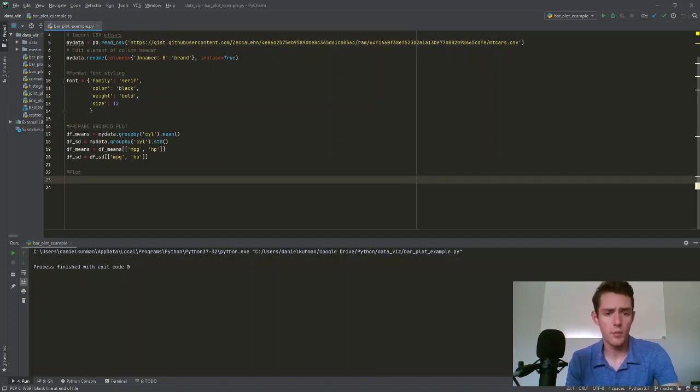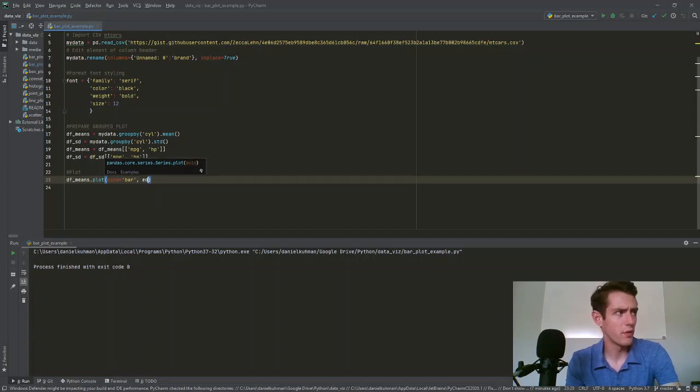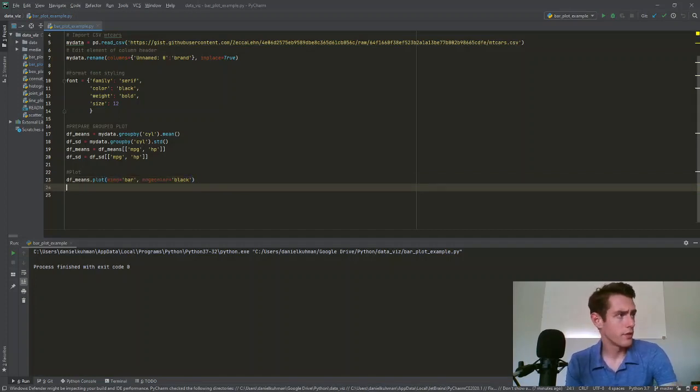Let's go ahead and start plotting this. So we're going to do df_means, and we're going to do plot. We'll do kind equal to bar, and then what else can we pass in here? We can pass in some stylistic things. We can do edgecolor, for example, and set that equal to black. Whatever, you can look up how to change some of these things.